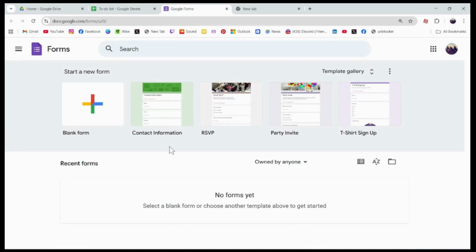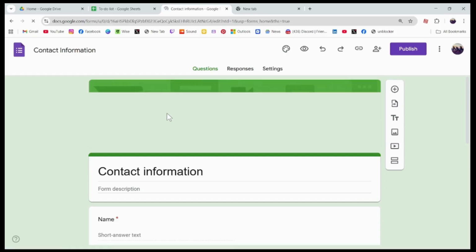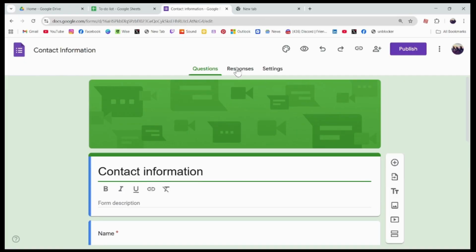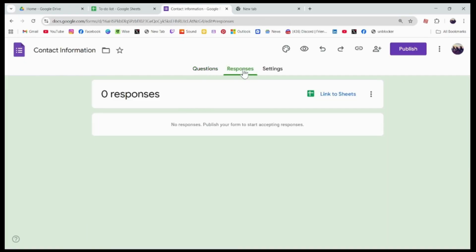Now you need to go to your Google Forms and then go with an existing form or a new form and enter all of the details like questions or options. And once you've done with it, you need to just go and publish it. And after publishing, you need to go to the Responses section. And under Responses, you will have an option of Link to Sheets.